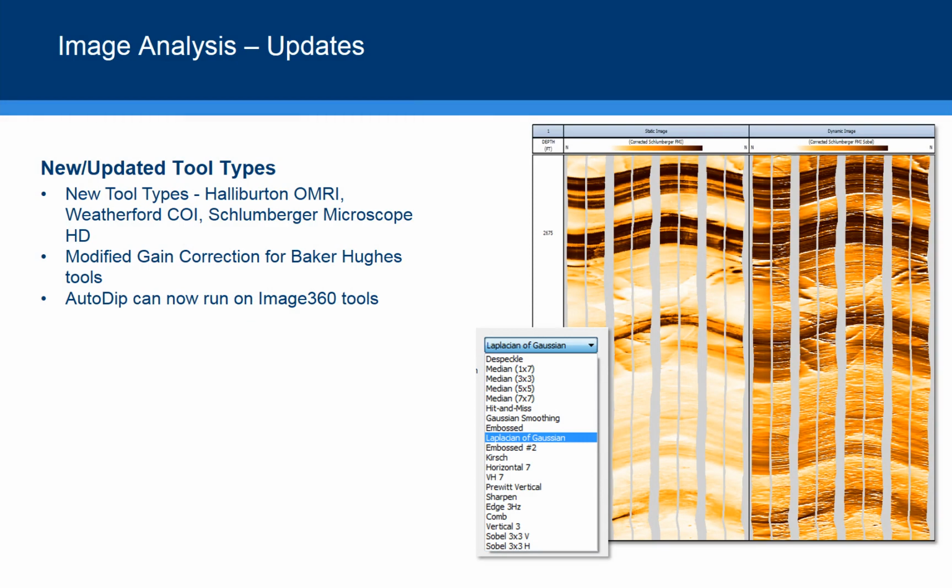In IP 2018, we've added several enhancements to the image analysis module. Firstly, we've added several new tool templates. We've also enhanced the handling of the gain curves for the Baker image tools, and also AutoDip can now be run on the Image 360 tools.